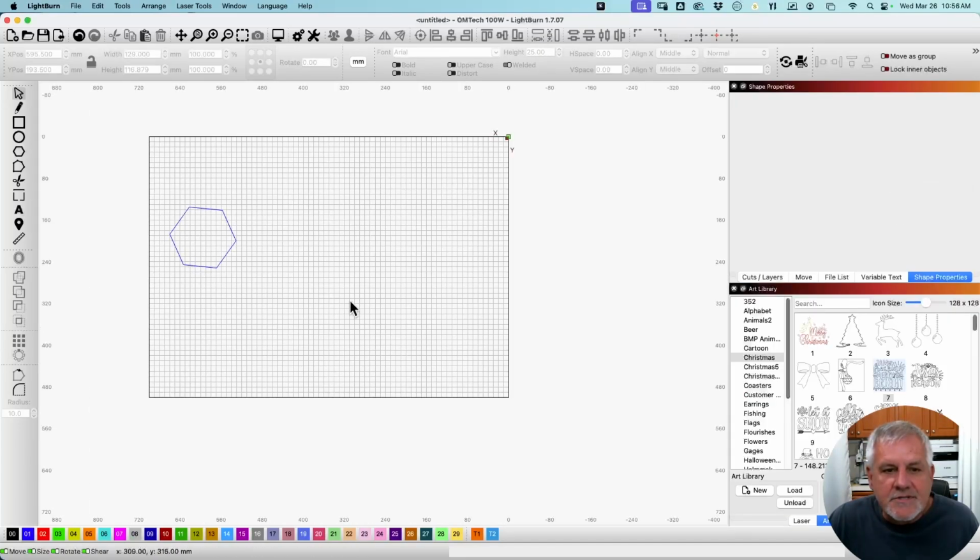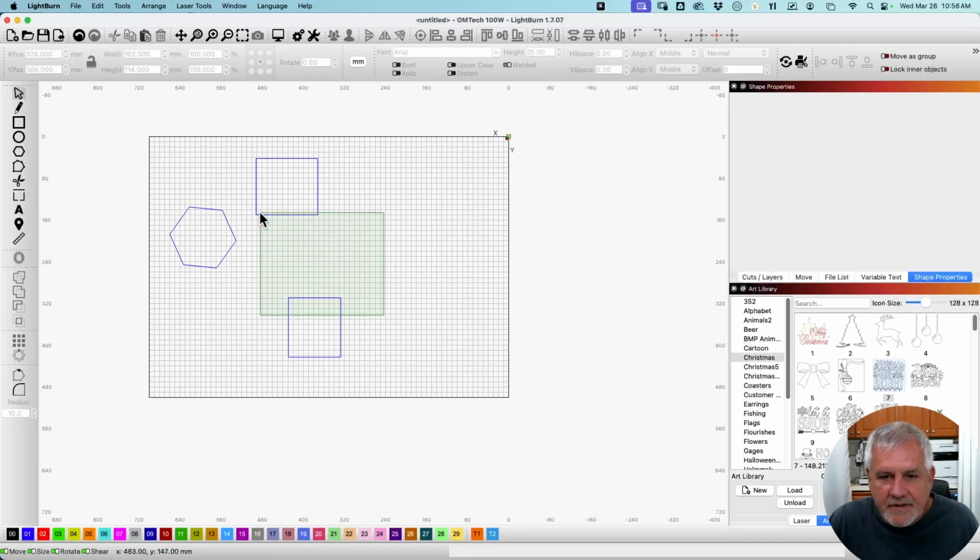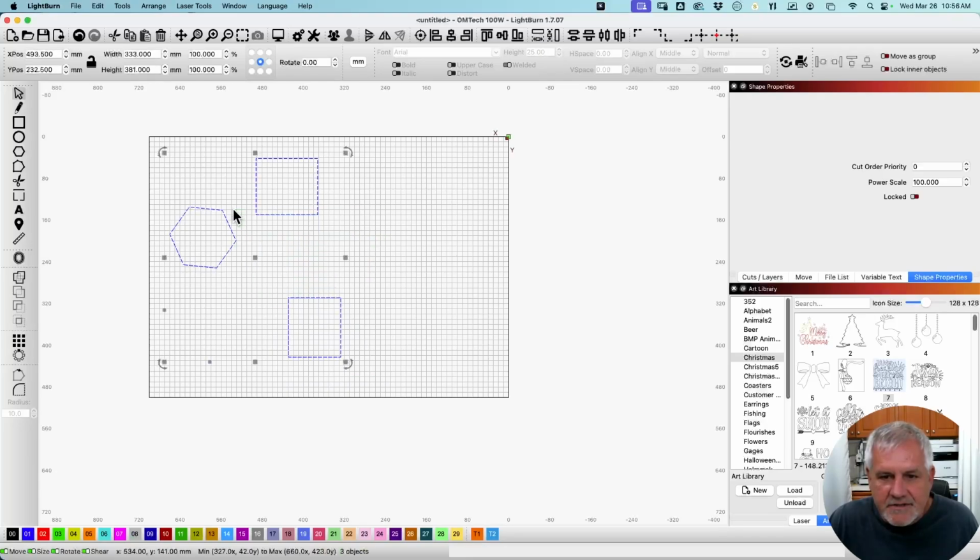Before I go anywhere else, we need to discuss the selection tools, or the mouse selection actions. If I drag from the right, you see we get a green box. As soon as I touch an object, it selects it. Let me add a couple more items in here. So as soon as I touch one, it selects it. All 3 are selected.